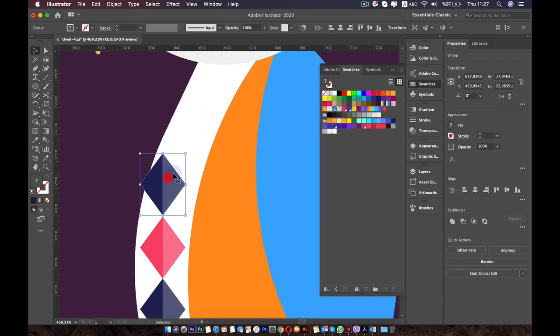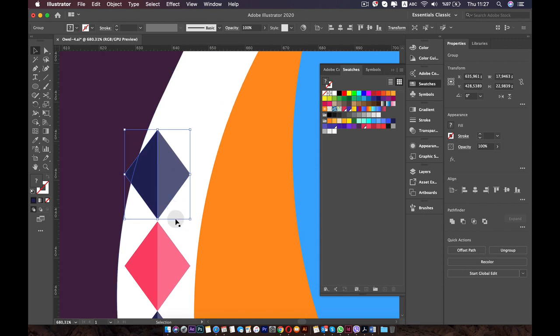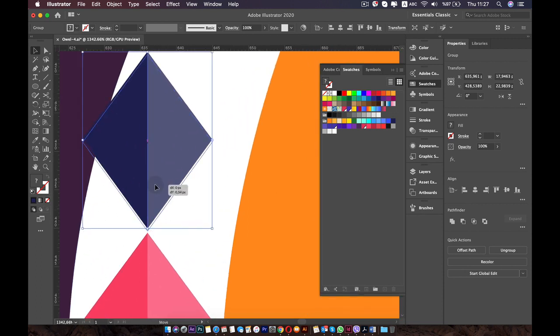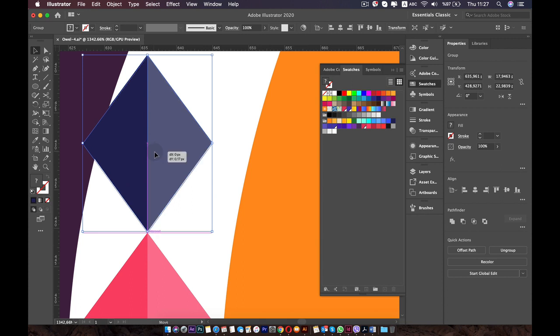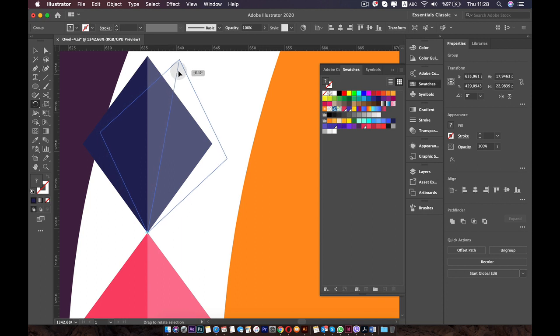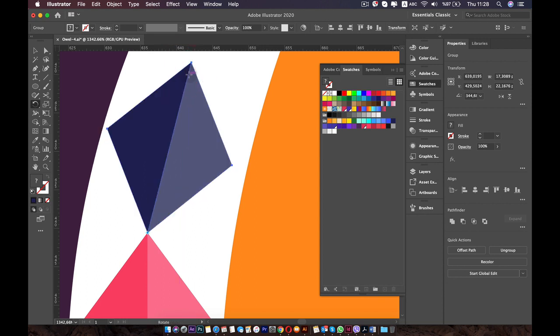And this one, obviously we need to rotate it. But let's first touch them together like this, and then we are going to use the rotation tool, which is this one. Then move this anchor point to this side and click on this area to rotate your diamond, just like this.